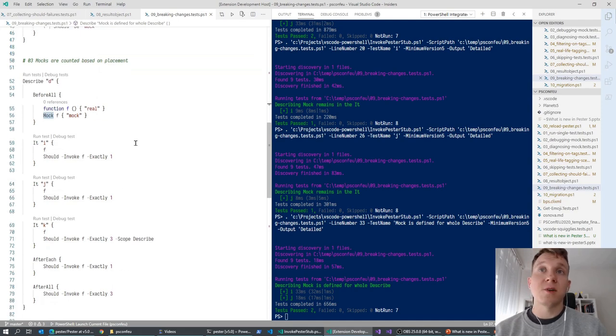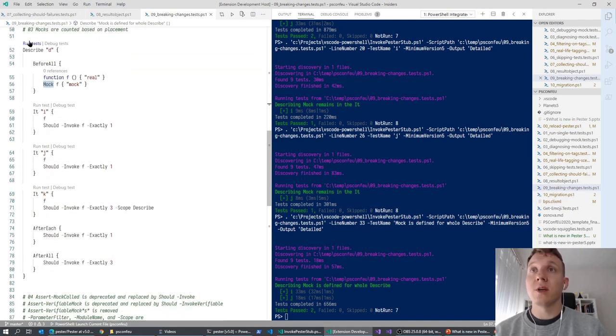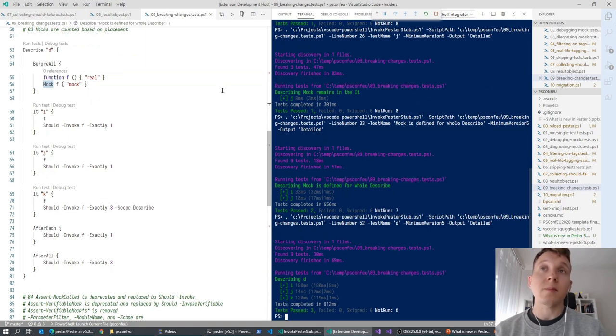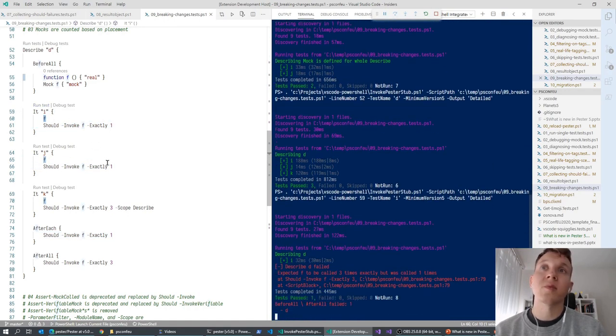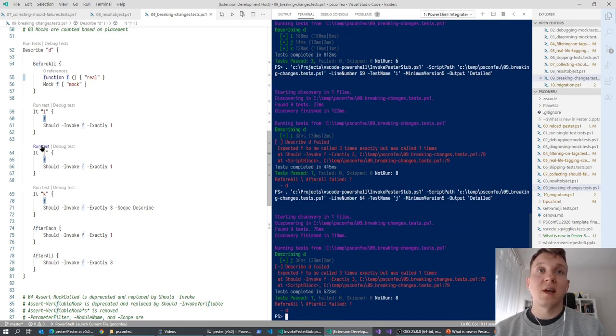With counting, it's very similar. We can run those tests and we can see that all of them pass. We have this function mocked here in the BeforeAll, so the mock will be effective in all the tests. And then we invoke it here, and without specifying the scope, we can see that it scopes just to the It block. So it counts just this call, as we would expect. And the same thing happens in this block below it.